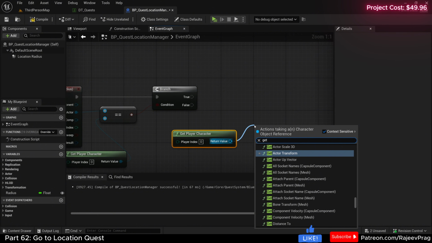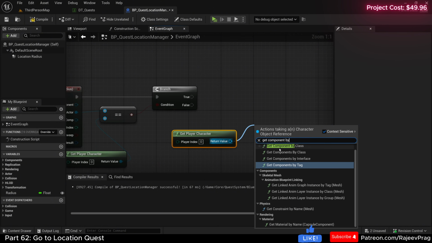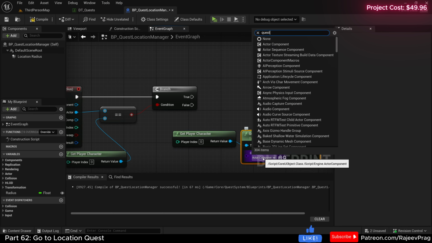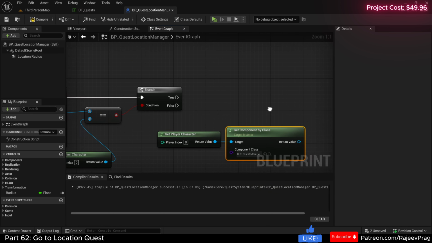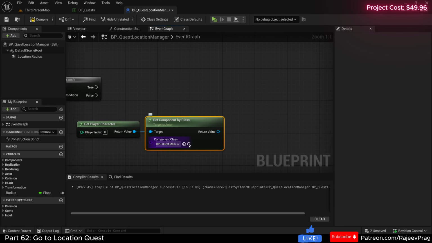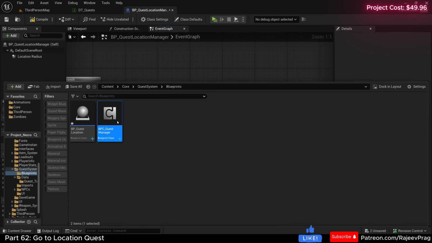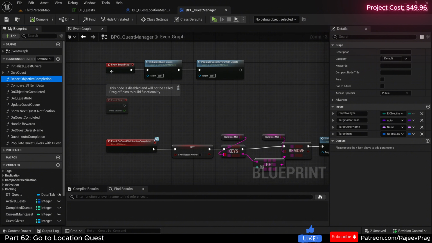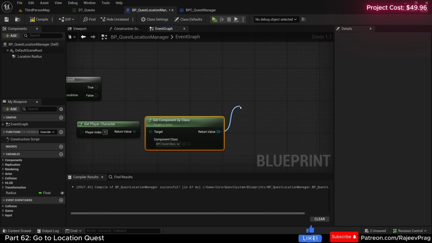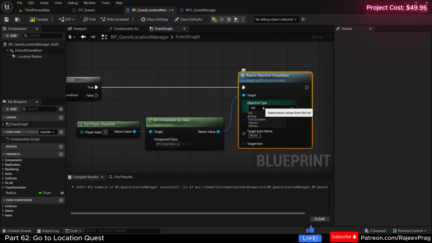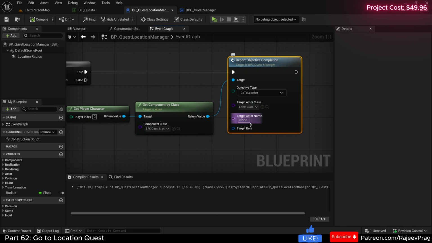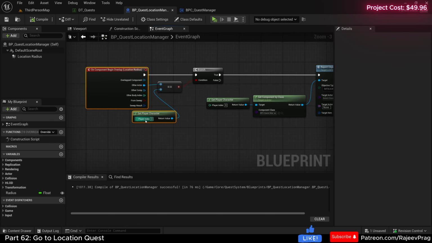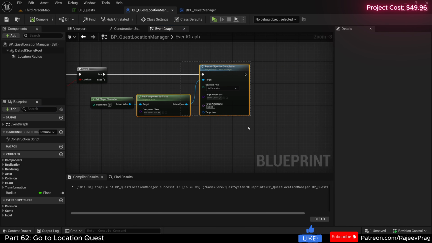And we want to get component by class, and this would be our quest manager component. From this quest manager component, we need to call our objective completion. If I open up my quest manager component here, we want to call this report objective completion function. So I'm going to drag off of it and call the report objective completion function off of true. The objective type, we're going to set to go to location. Everything else, we're going to leave as default for now. As soon as the player steps over this sphere, we're going to send out a notification to our manager stating that the player has reached the location.